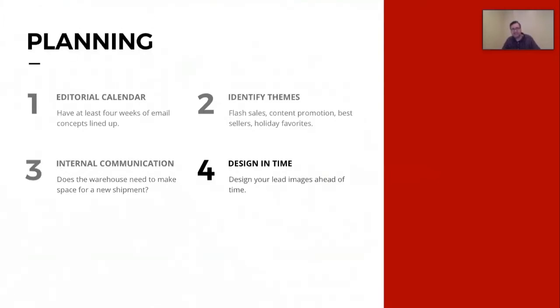Next up, design in time. Even if that means designing your hero images, your lead images ahead of time, set aside 1 day a month to get a bunch of design done. That's fine. You can build things out later. You need to be organized. I use Asana for everything, and if it's not in Asana, it doesn't happen. But there's plenty of project management tools out there that you can use and leverage. Don't be afraid to batch process your design. Maybe you have a design team and a writing team, or maybe you're doing it all on your own. But make sure that you have things ready to go and you're not hustling the day of to send out your email.